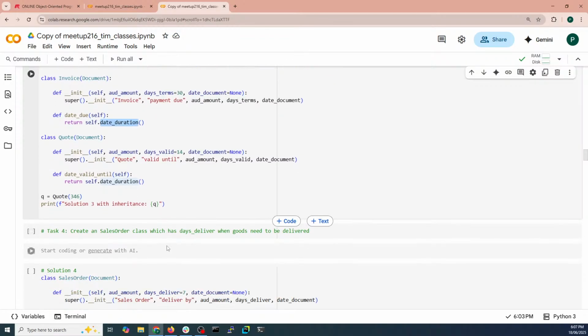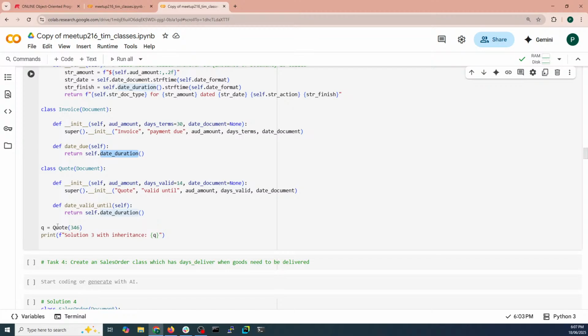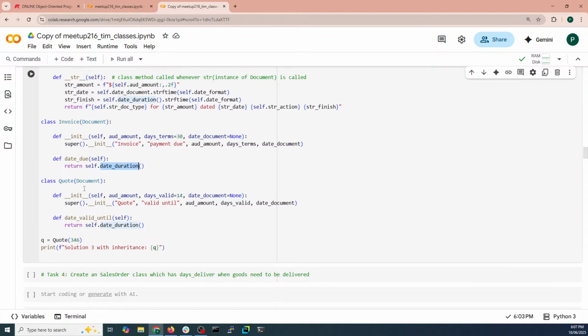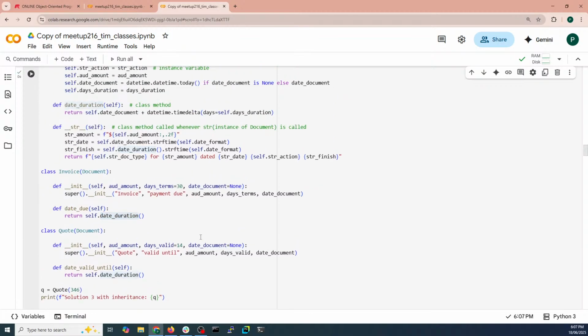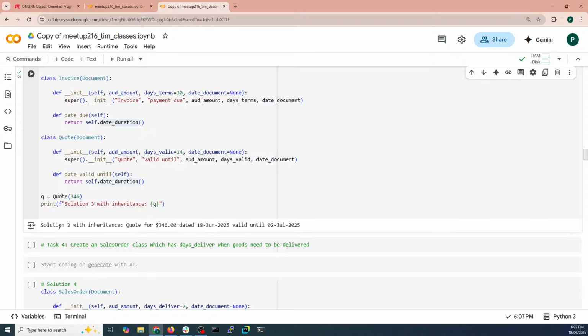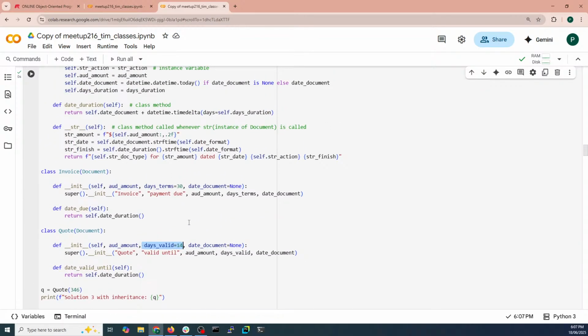So let's try running that and creating a quote and see how it works. And there we go, solution 3 with inheritance, quote for $346, dated this and due on the 2nd of July. So yes, we've noticed the days valid is defaulting to 14 days for our quote, even though our terms were defaulting to 30 days. So that's why it's now the 2nd of July. Alright, so that's writing the code without repeating ourselves.